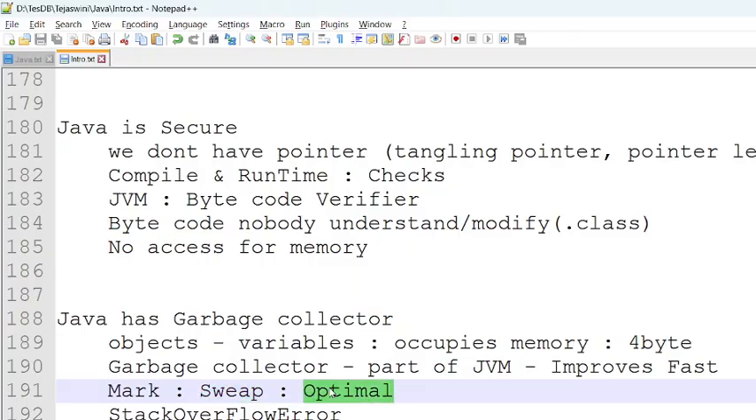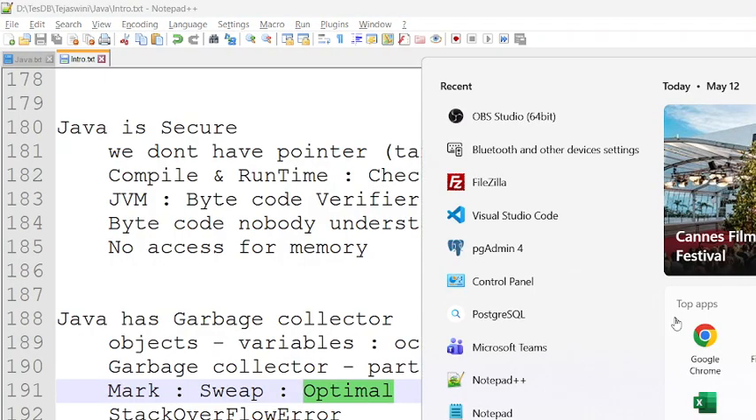Okay. Sir, what is optimal then? Optimal is all about segregating, kind of. What is that segregation? Let's take one small example. It's for understanding purpose that I'm telling.